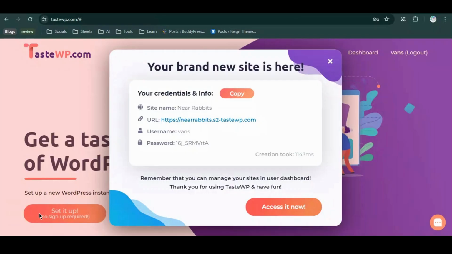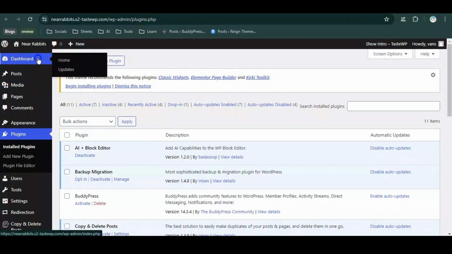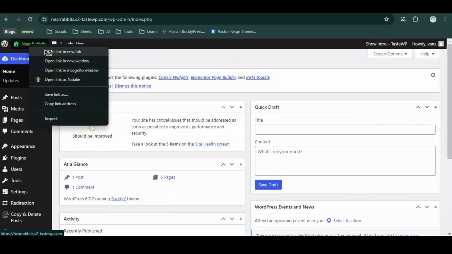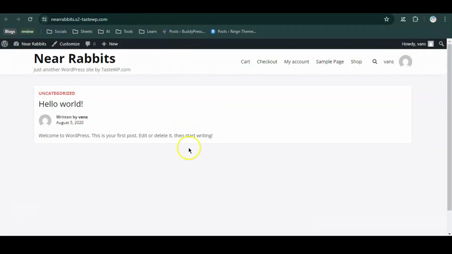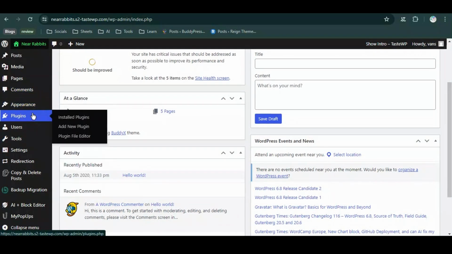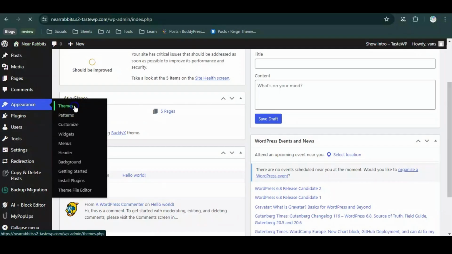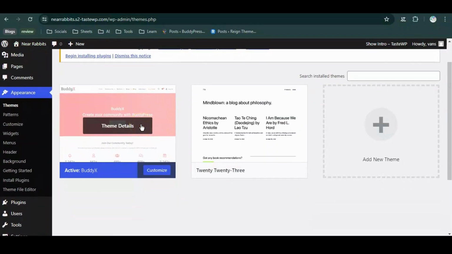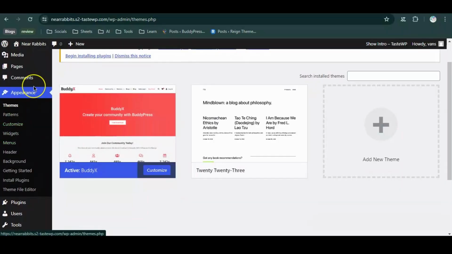So let's start with the installation. As you can see here, I've created a temporary site using testwp. You can access it from here. Now, let me access the front end. You can see the site already has a theme that I've uploaded beforehand. Now, let me show you the theme. So I'm using BuddyX here. You can use any theme you want, any community theme you want.